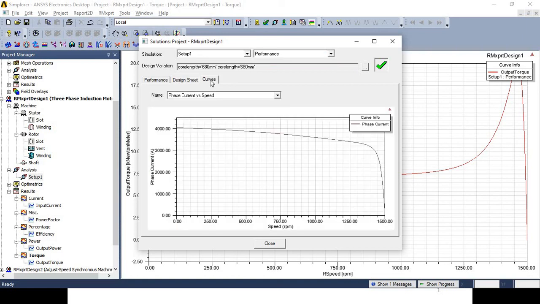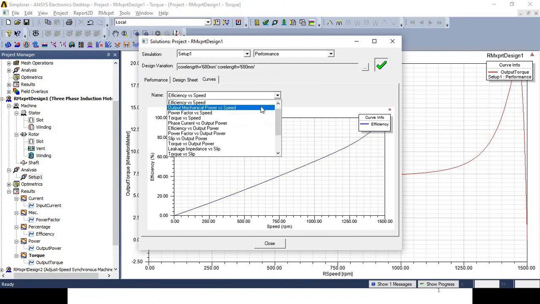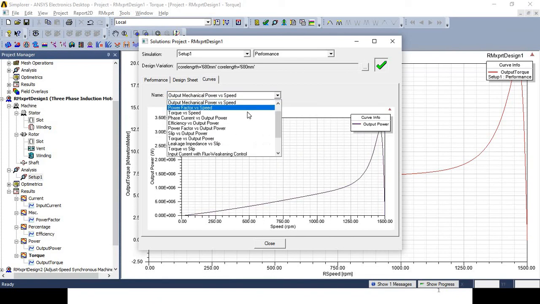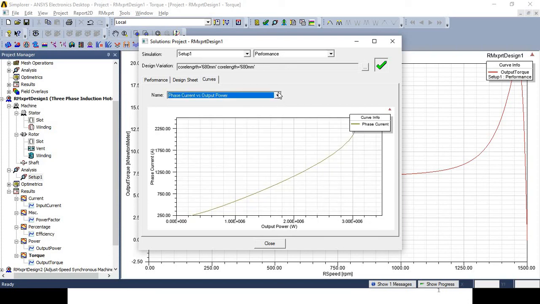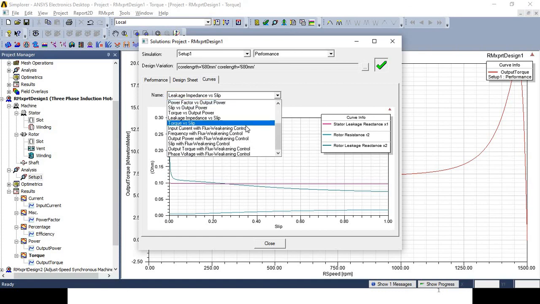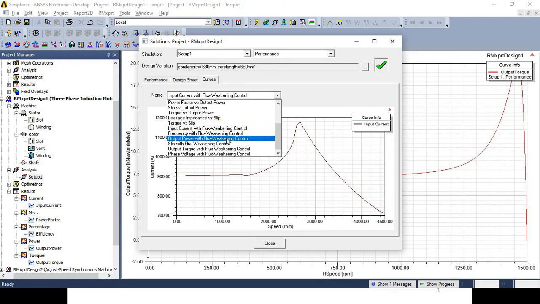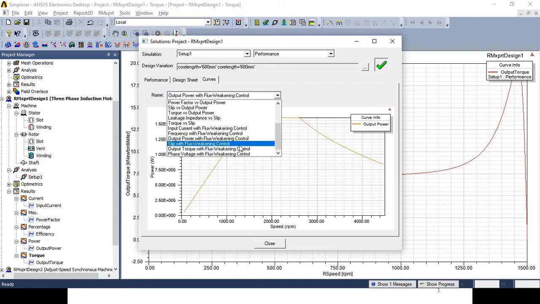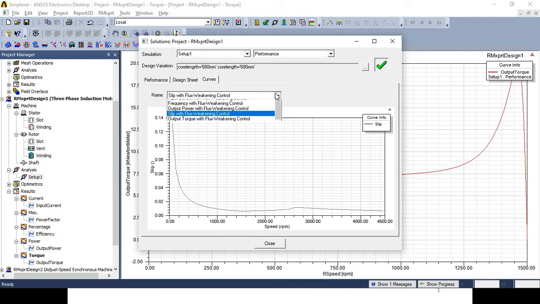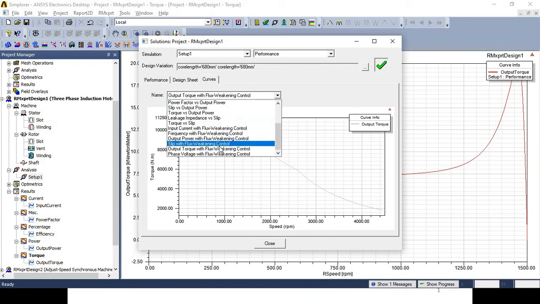See, in case of the graph, which information you will get? You will get the information about the phase current versus speed graph, then efficiency versus speed graph, then output mechanical power versus speed graph, phase current versus output power graph, then leakage impedance versus slip graph, input current versus flux weakening control, then output power with flux weakening control, graph of slip with flux weakening control, graph of output torque with flux weakening control, and graph of phase voltage with flux weakening control.